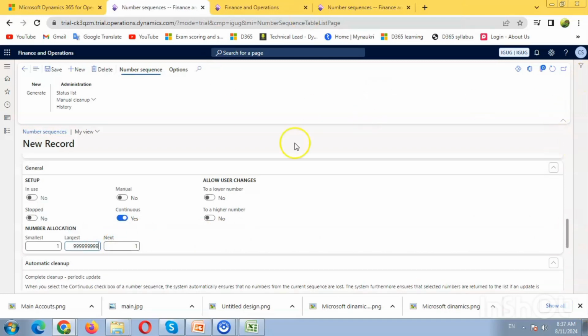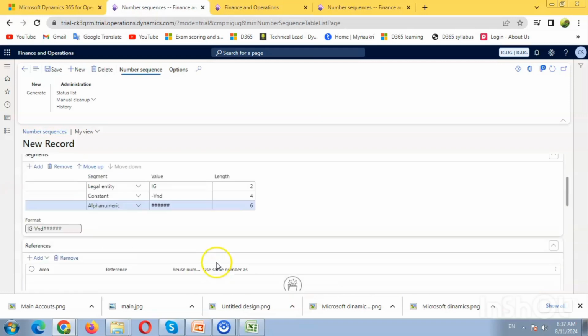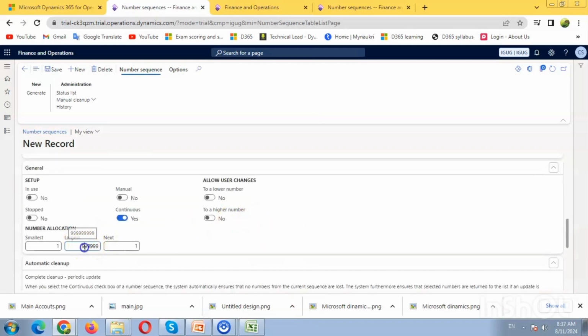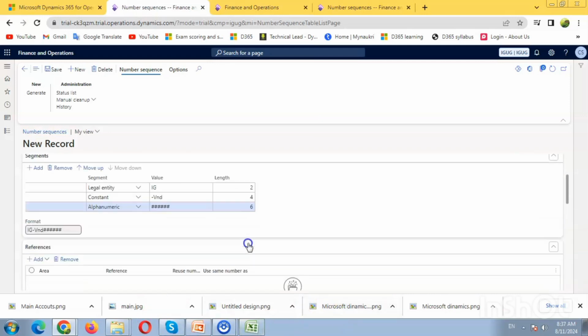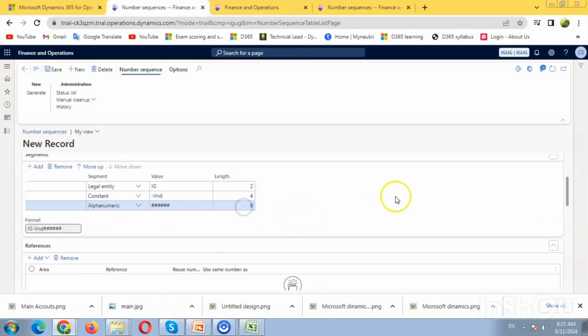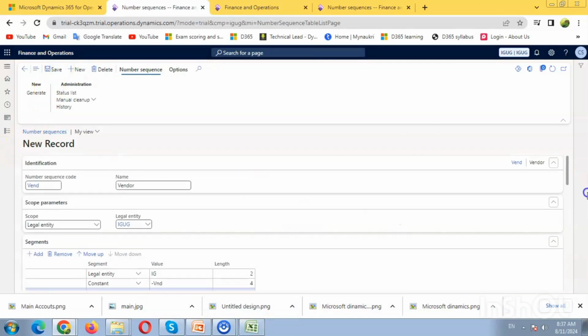Here the smallest number and largest number are there. For the largest number I am going to select 6 digits, because the numbers should match the numeric numbers you have taken previously. There are 6 numbers, the alphanumeric length is 6, and the largest number should also match these 6. Then save it.